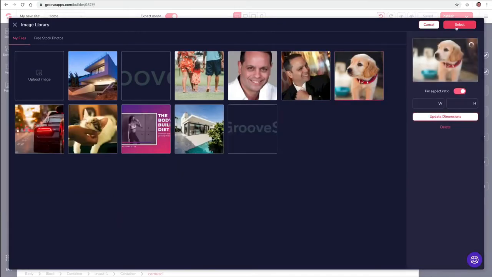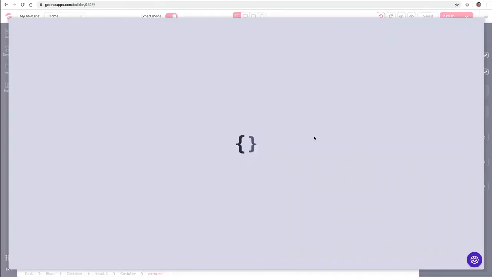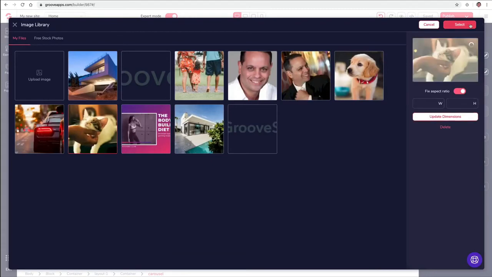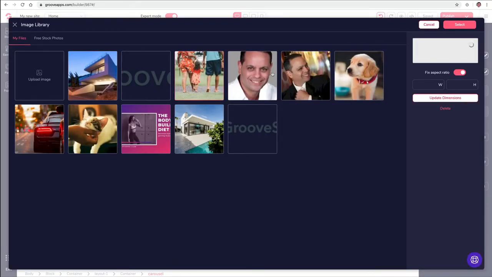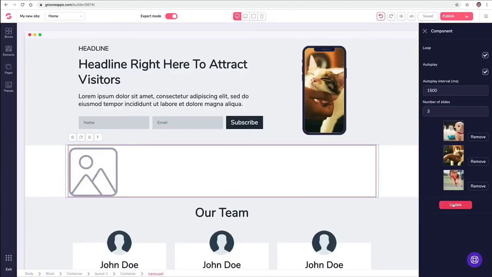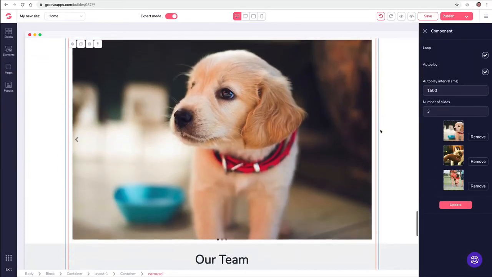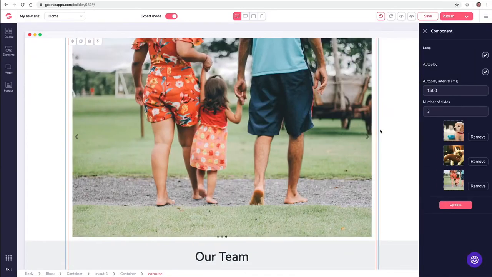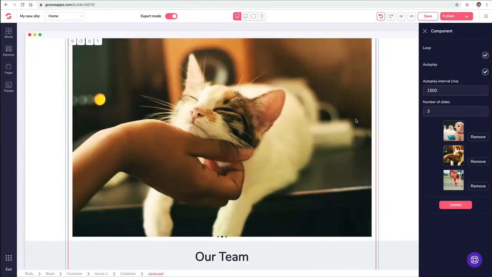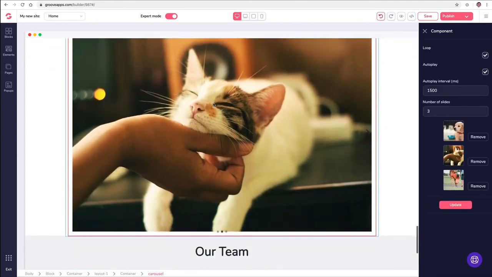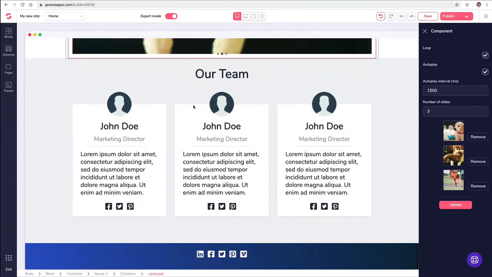And we'll start with the dog, and then we'll start with the cat. Okay, and then we're going to start with the family. And just like that, I hit update, and now I have a carousel that automatically slides every 1500 milliseconds. Isn't that pretty cool? And we have the little arrows over here that can go back and forth, and so on and so forth. This is pretty cool.